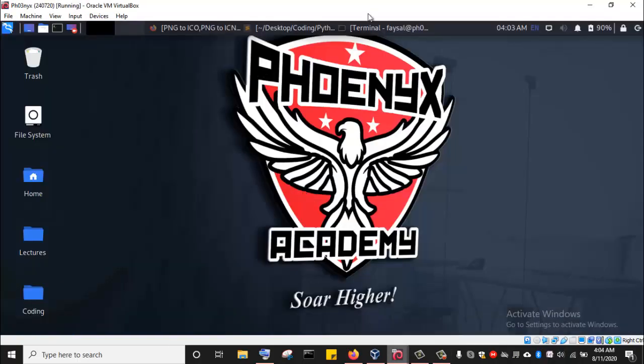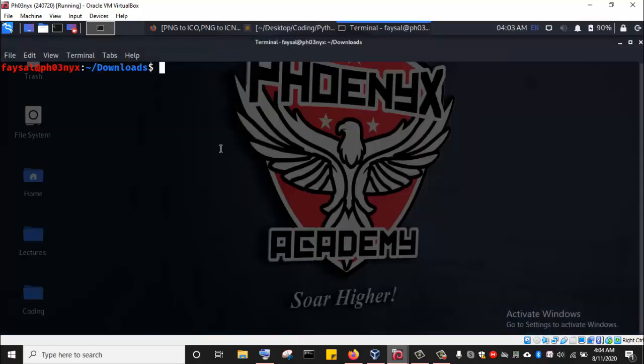So I'll come here to the Kali Linux machine. I'll go to my terminal, and then I'm also going to navigate to the folder where I have this ARP spoofing attacking tool. So I will cd, I'm going to go back, cd, and then I'm going to go into desktop. Then from desktop, I'm going into lectures, and then I'll clear the screen.